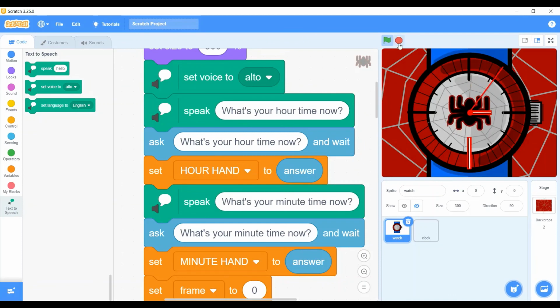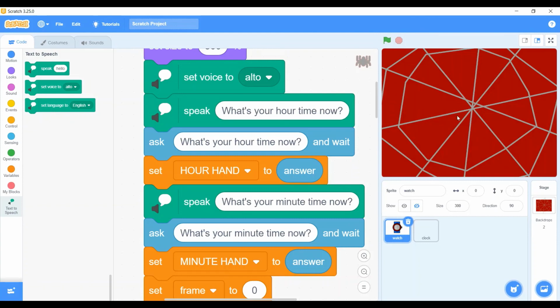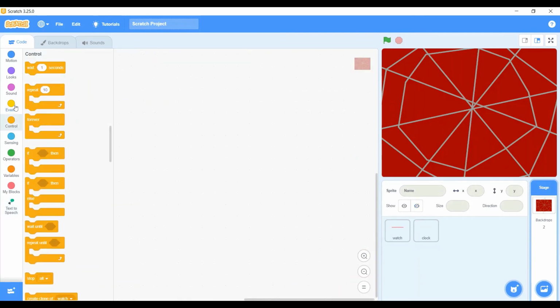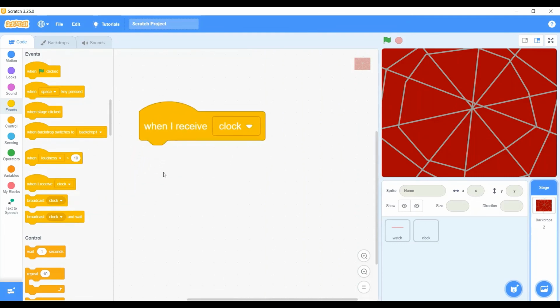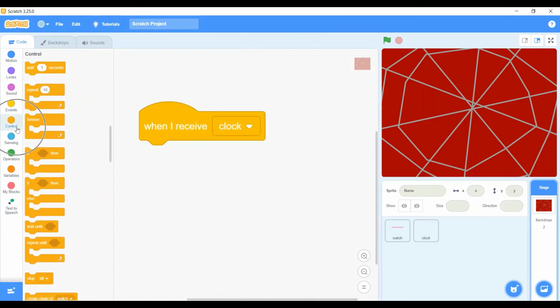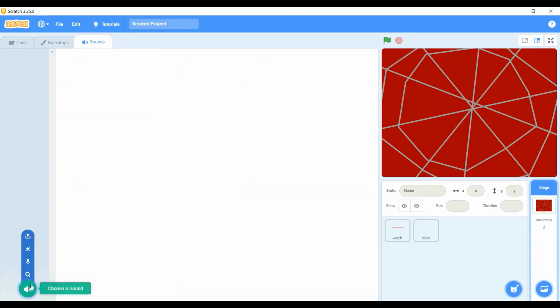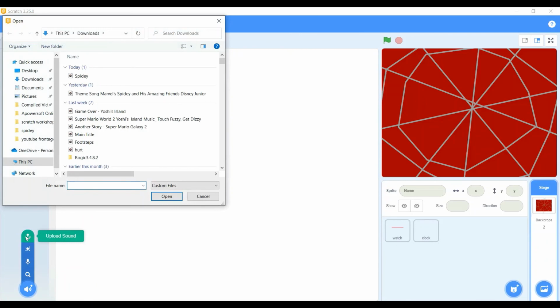Okay, then next thing is you need to have the music. The music is very simple. Go to the backdrop over here, then go to the event, take out the when I receive block, and then go to the control, put in the forever. Next thing, go to the sound, throw away the pop, and upload the tutorial resources with the sound Spidey.